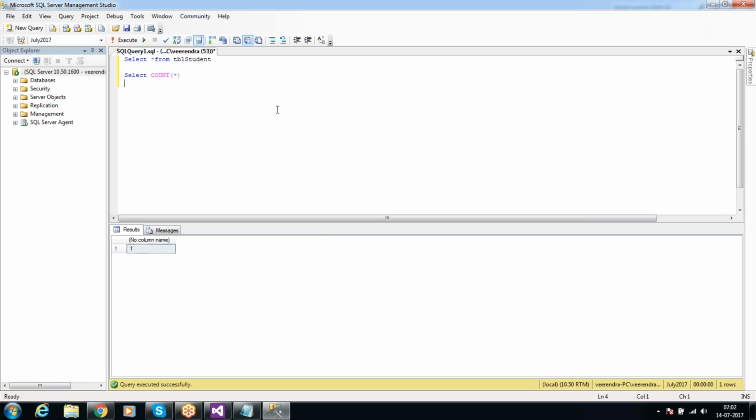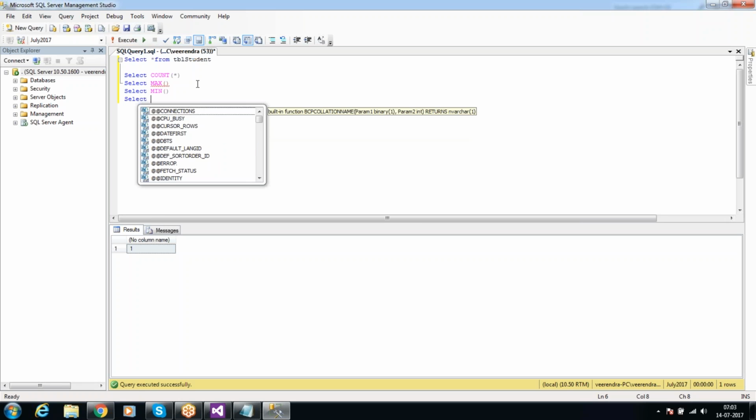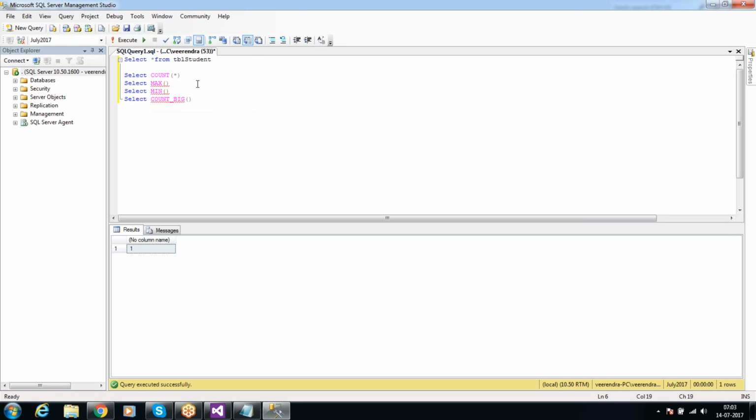Suppose select max, select min, select count of big. These are all aggregate functions.